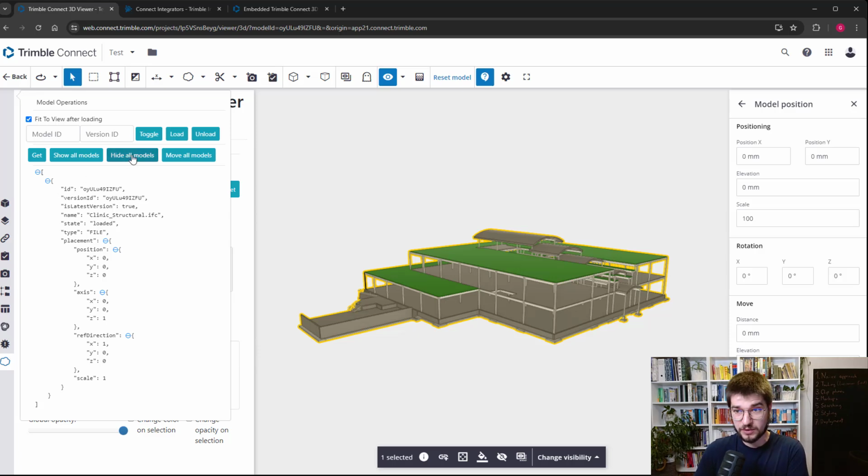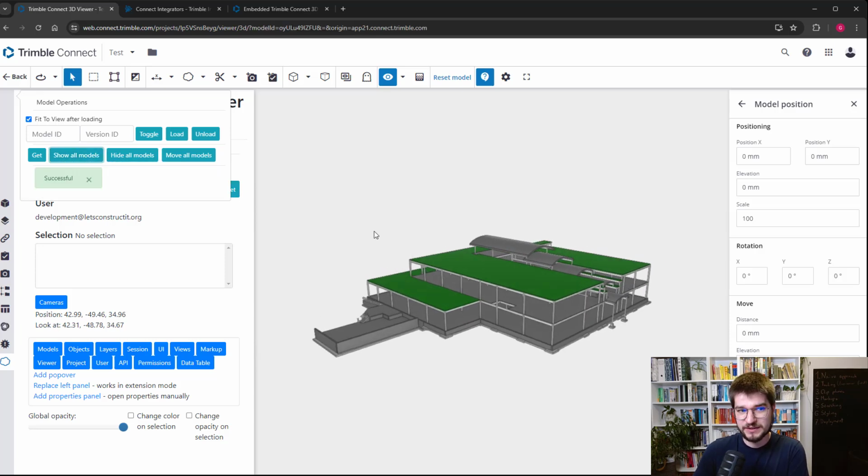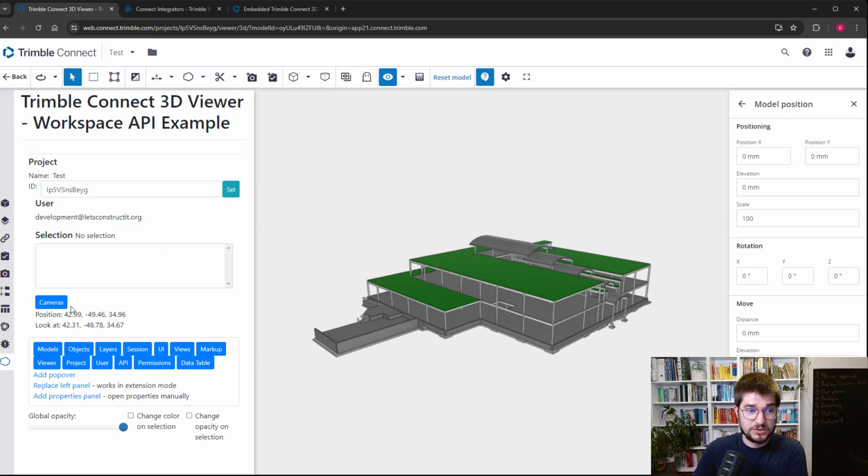We can do something crazy like hiding all of the models, and now suddenly we don't have anything. And also, of course, we can do the reverse operation, so we can show all of the models. And as you can in your application, you can tweak those hiding and showing to not operate on all of the objects, but only on the particular ones which you would need. Okay, so that is something which is related to the models area.